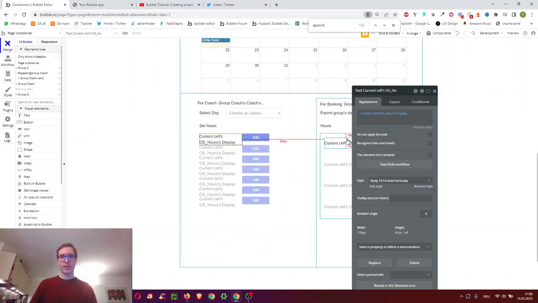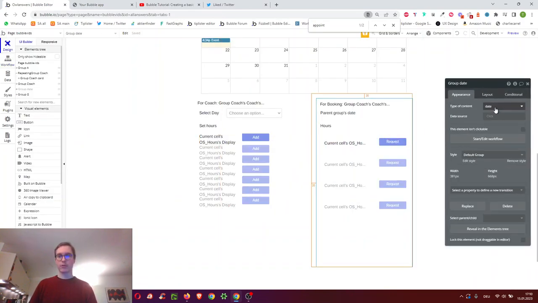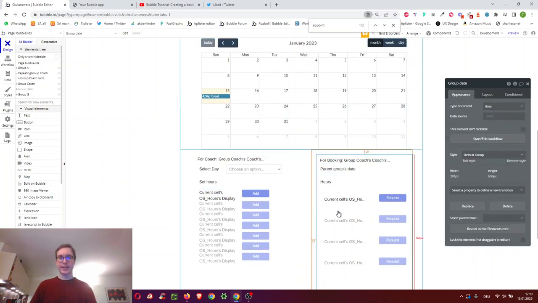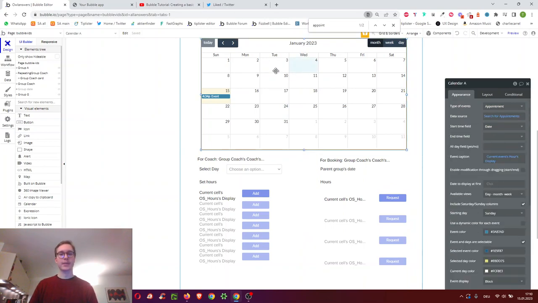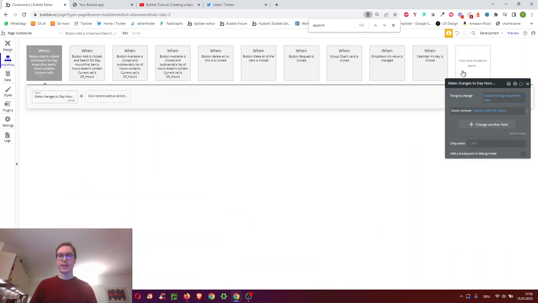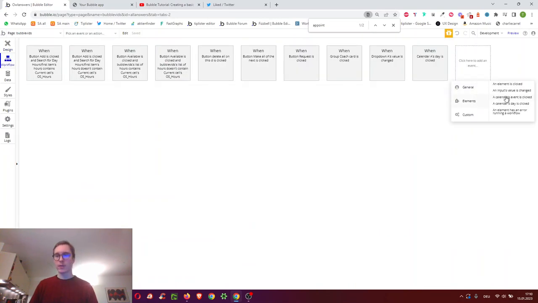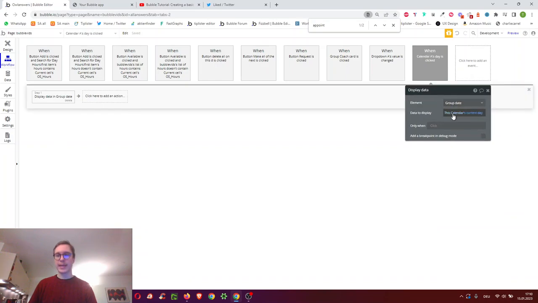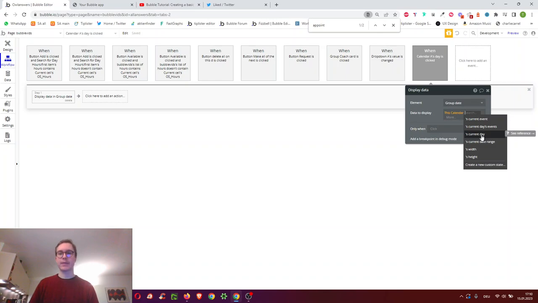Okay, let's look at the requesting part. So part on the right. So this is a group expecting a date. Why? Because when we click the calendar, we want to see a date over here. So if the user clicks a certain date, they want to be able to book, for example, for Wednesday. So we have a workflow here. We click the empty box when a calendar day is clicked. So when calendar A's day is clicked, we want to display in the group date this calendar's current day. So when we click Wednesday 17th, we see Wednesday 17th.